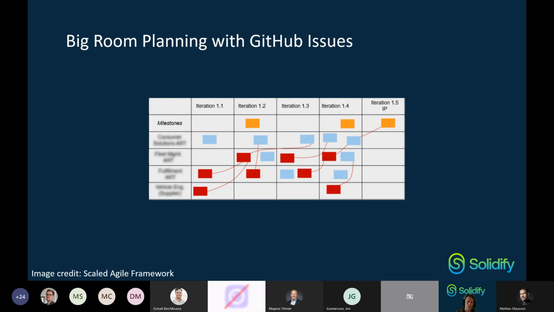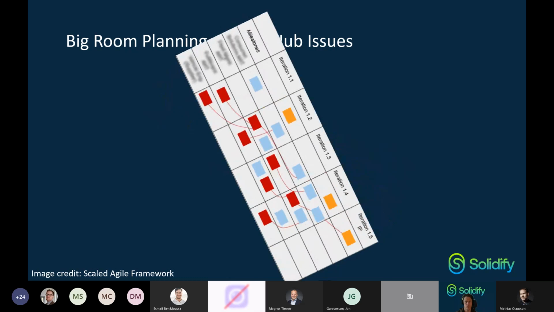So, big room planning with GitHub Issues. What I'm aiming for is to do something similar to this. However, this is just one way of doing things. You can do these kinds of big room planning things in many different ways. There are digital tools. You can do it physically with huge papers and a lot of Post-its and yarn strings and whatever. I'm going to do it in GitHub, and I'm going to do it with a slight twist.